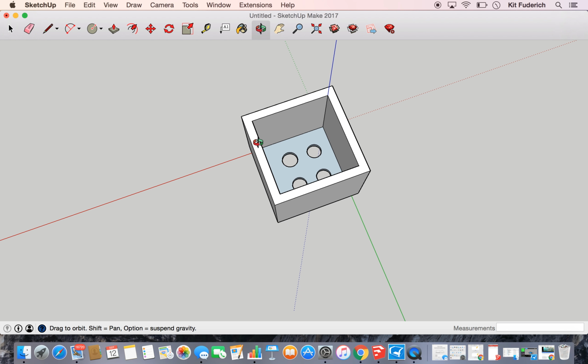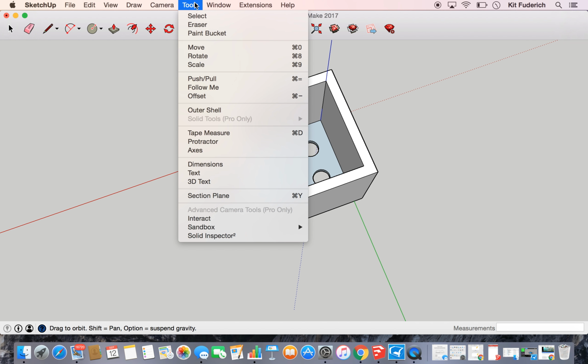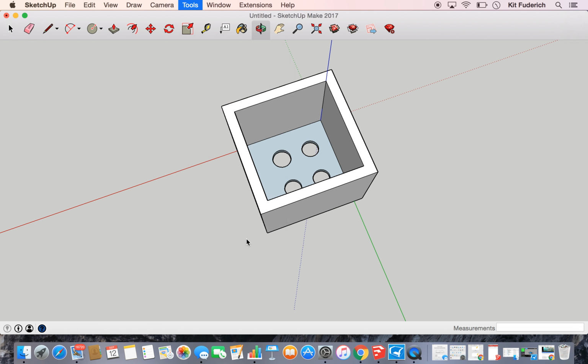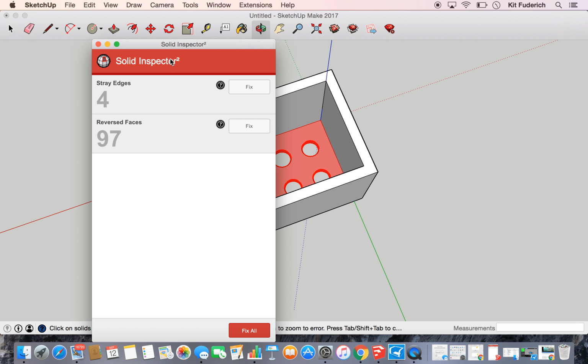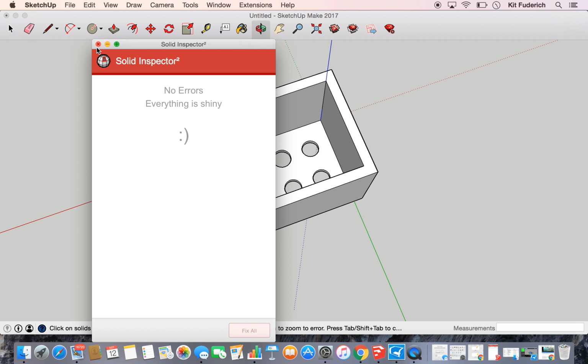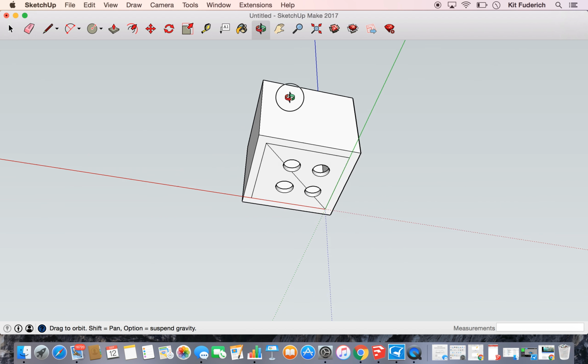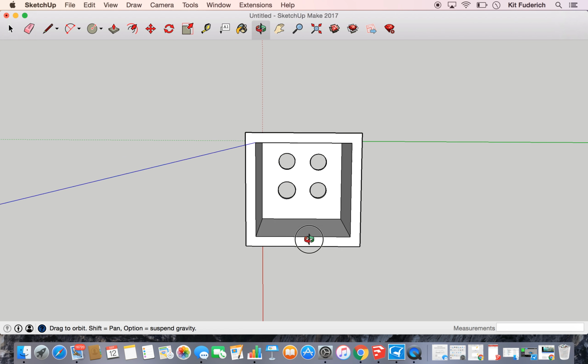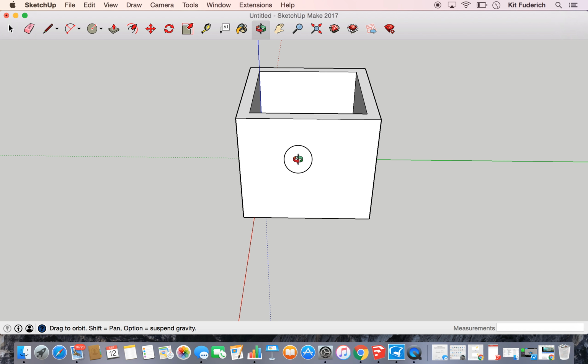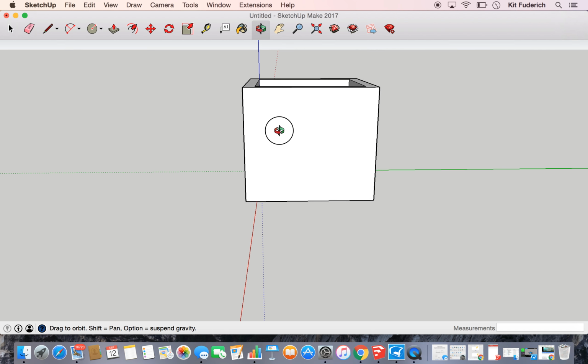Because I've downloaded the Solid Inspector tool, I'm going to go to Tools, Solid Inspector Squared, select, and notice how Sketchup prompts me if I want to fix some errors, if you will. So I'm going to say fix, and then it says no errors, everything's shiny. That's pretty good. So I'm going to orbit around again and look at what I have. I see to myself this is a nice pot, but then I want to have a nice little curve.